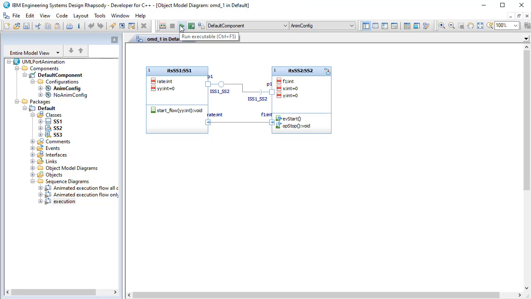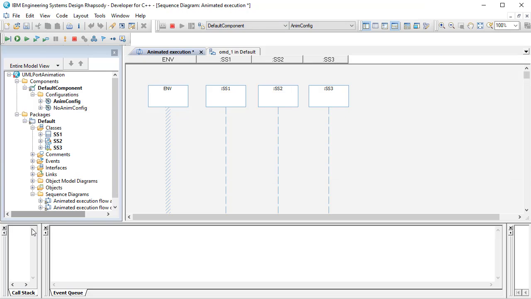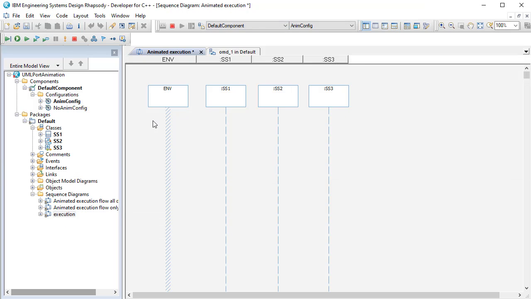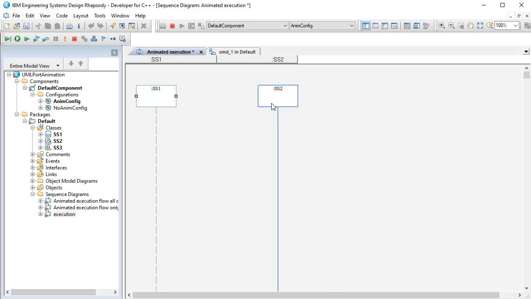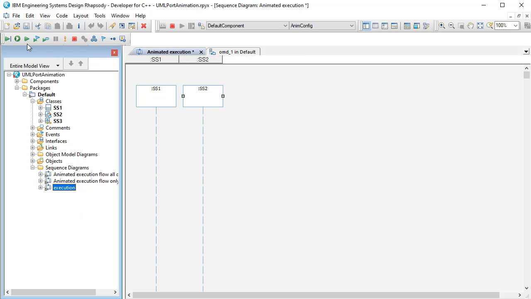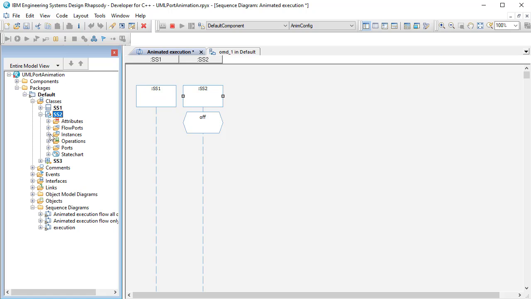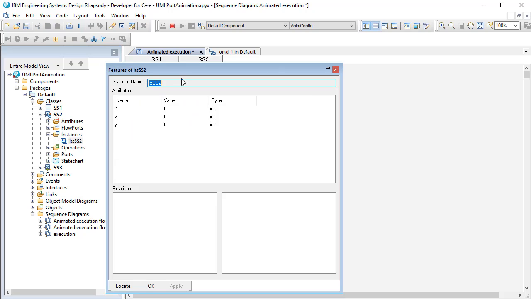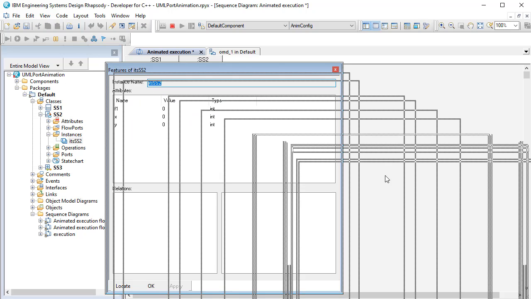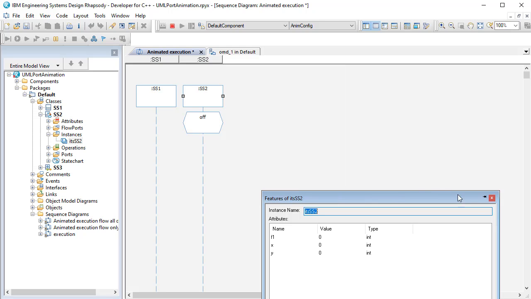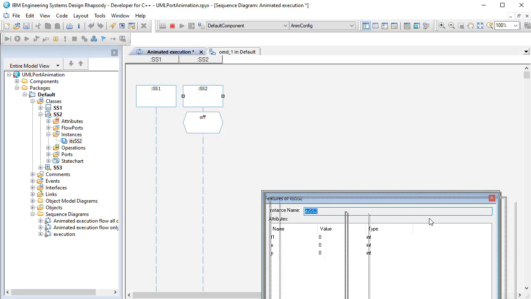So let's run the application and see what happens. I'll make a little bit of space here. There's an animated version of that sequence diagram I just showed you. I'm interested only in the communication between SS1 and SS2 at this point. We'll start this running, and I see that SS2, okay, great, looks like that's actually running here. I can also see in the browser that we do have an instance of SS1 that's been created, and that's because it's a global object, as we saw before. And what I'll do is open up the feature dialog for that so we can monitor the attributes.